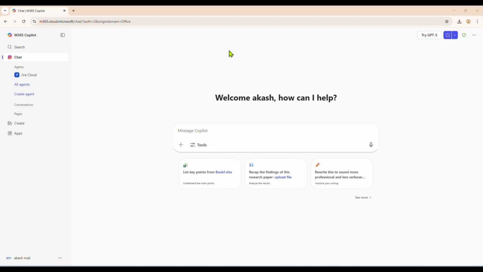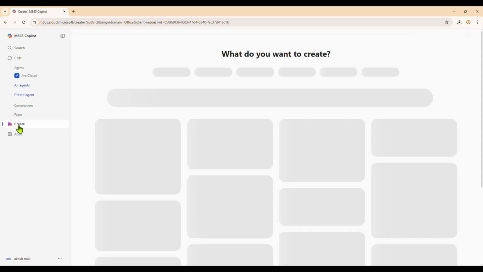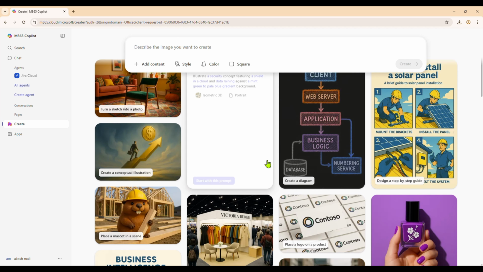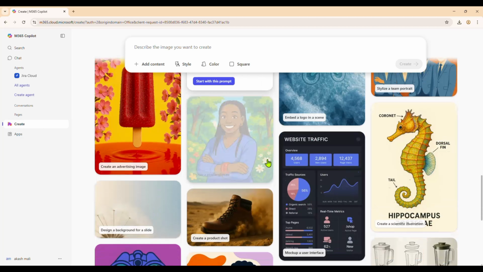Now here you can see I'm on my Microsoft 365 Copilot dashboard. In the left-hand navigation panel, you'll find the Create option listed. That's the one we'll be using today. Just go ahead and click on it. You'll now navigate to the Create dashboard. Here you'll see a clean dashboard with different types of content you can create, like images, videos, documents, and more.